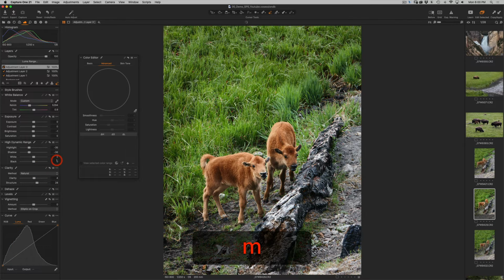And I'll press on the letter M again. And now it's mostly just on the baby bison, or you could keep on erasing different little areas. I hope this tip was helpful for you and you can now create much more precise masks from the color range that you pick.